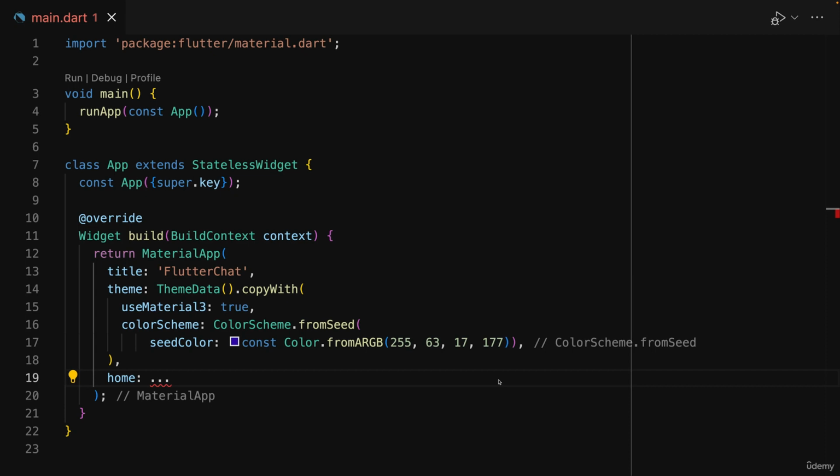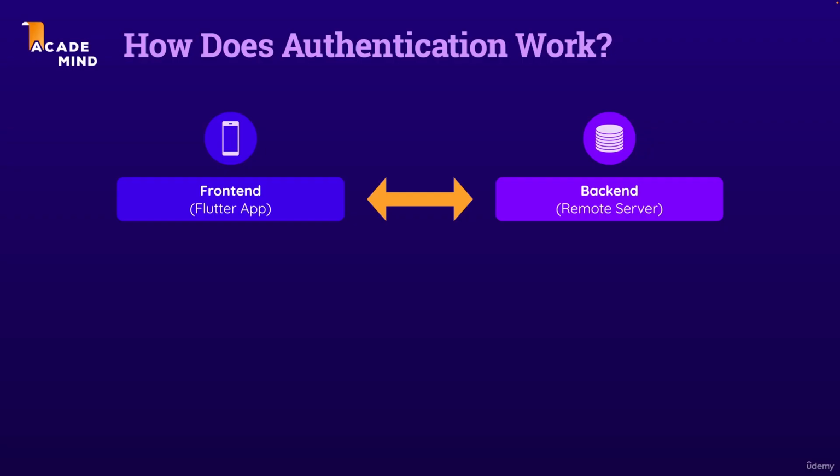Adding user authentication will be the first step, and therefore, of course, we need a screen and a form, so a combination of inputs that in the end allows users to sign in. Because when we talk about user authentication, we're in the end talking about the frontend and the backend communicating with each other again. The frontend is our Flutter app, and the backend could be any remote server, either a server fully controlled and programmed by you with your own server-side code, for example written with Node.js or Python, or a third-party service like Firebase.